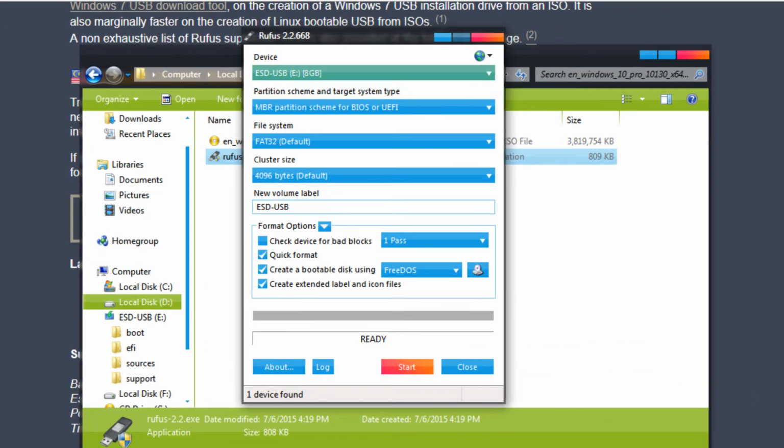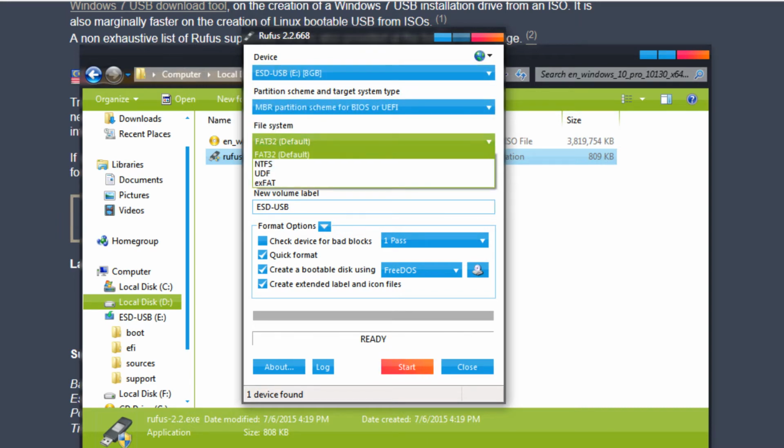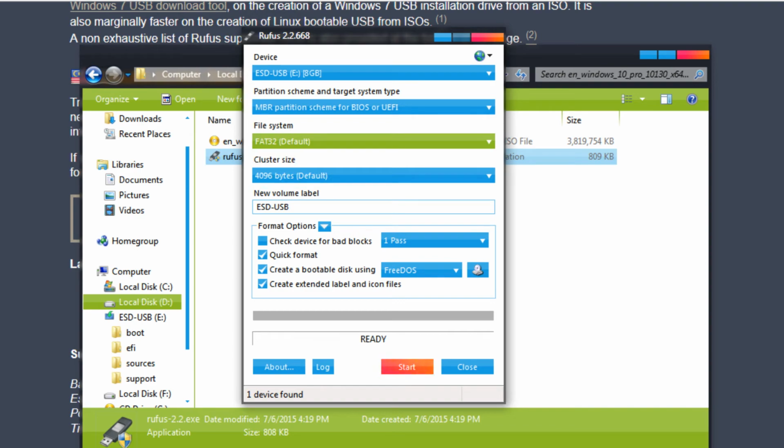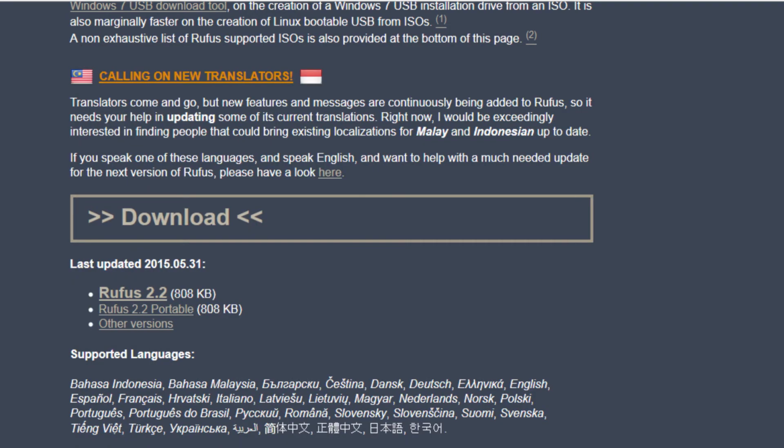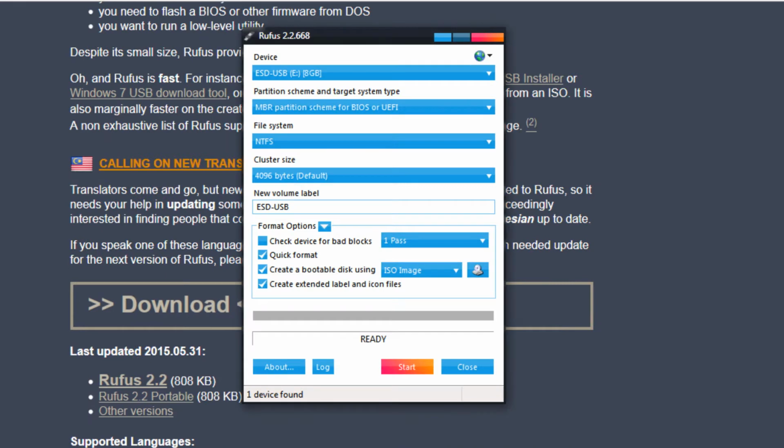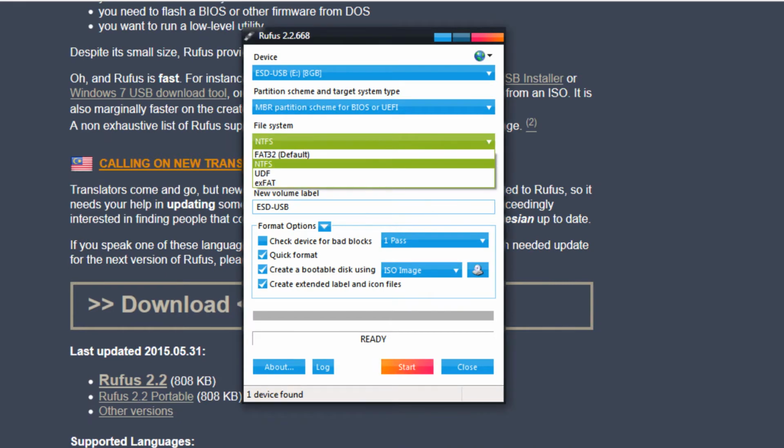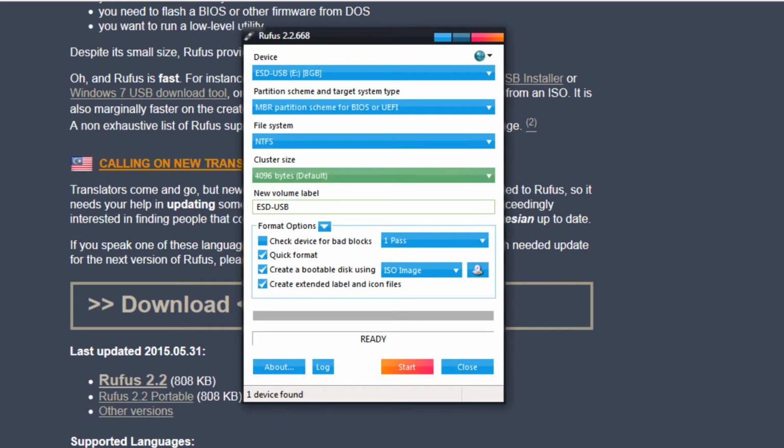First, choose your device. I have my 8 gig thumb drive plugged in, so there. All the default settings are fine, except this one, which you want to set to NTFS. You don't want to leave it as FAT, just set it to NTFS. Cluster size, default. And you want to rename it. I'm going to rename this Windows 10.